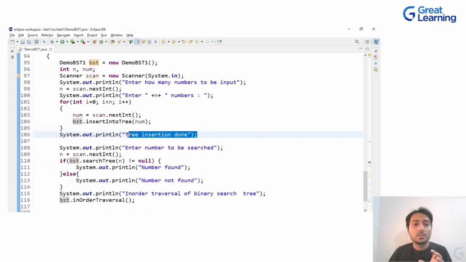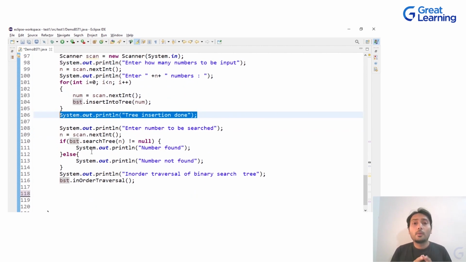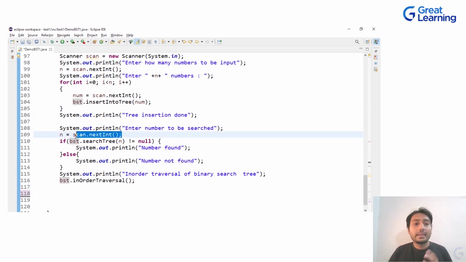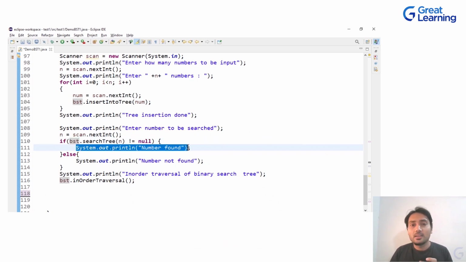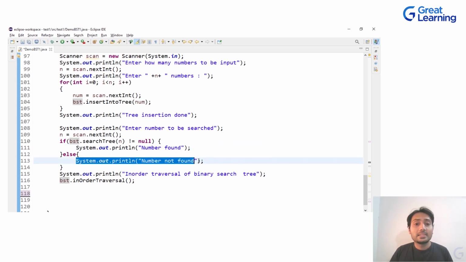Next, we are simply displaying a message once we are done with inserting: Tree insertion done. And then we will try to perform a search operation. So we are asking the user to enter the number to be searched. We are storing again that in n. And this time we are checking if the number entered by the user is present in our tree or not. And how are we doing that? If bst.searchTree(n), we are passing the parameter n here, is not equal to null. So whatever value the user inserts, we are checking if that value is present in our tree or not. If it is present, then we are going to display the message number found. Else, we are going to display the message number not found.